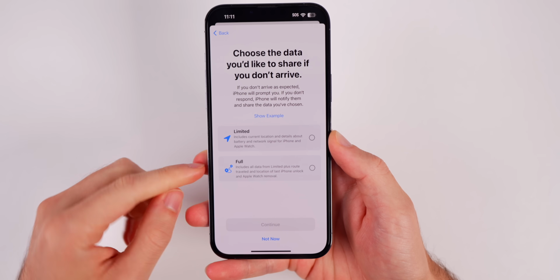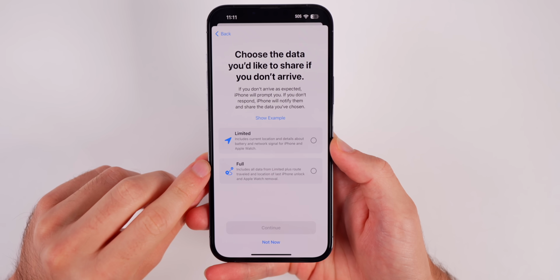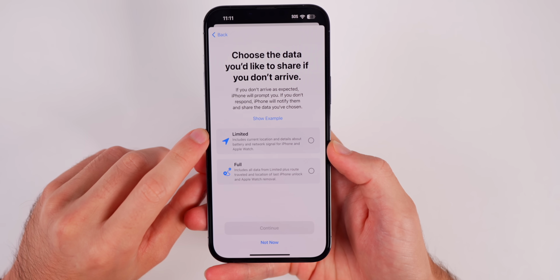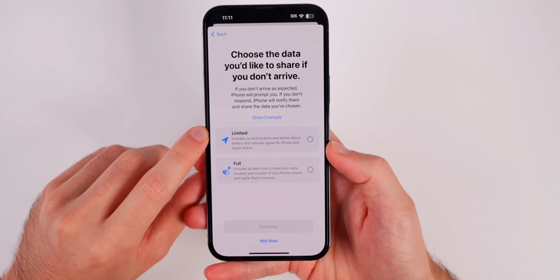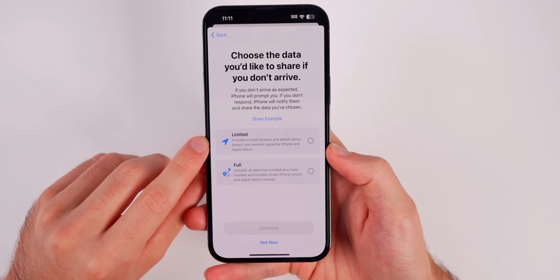If it's somebody that you're really close with, of course, it doesn't matter if they know the last time that your phone was unlocked or your Apple Watch was removed. But if it's somebody you're not super close with, you may only want them to have a limited view of your data. Like they can only see your current location and then details about your battery and network signal.